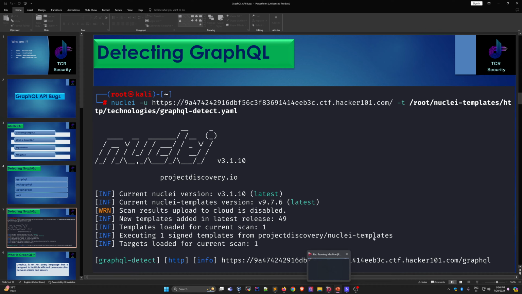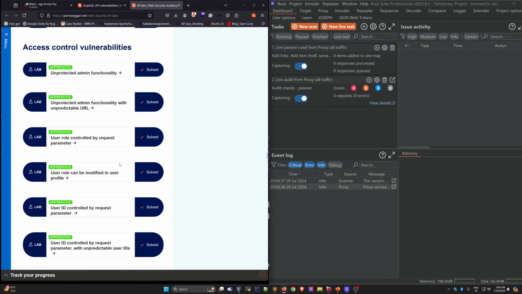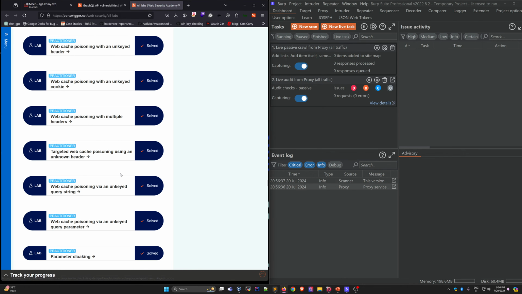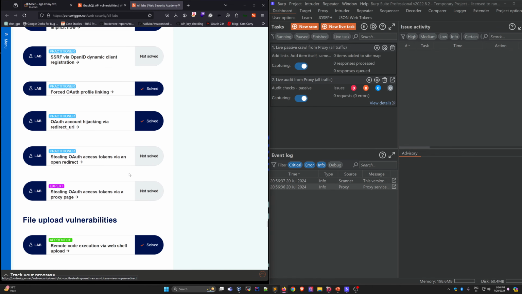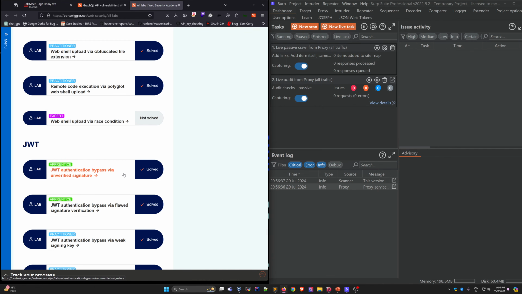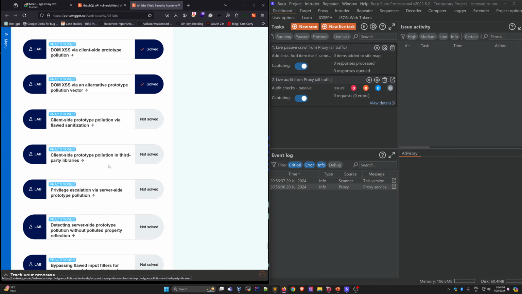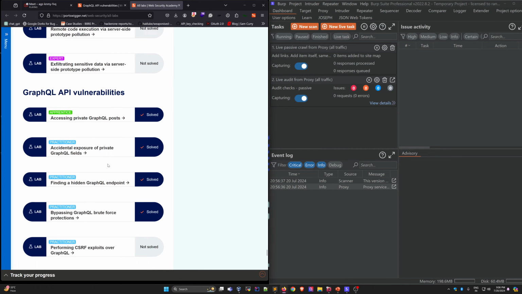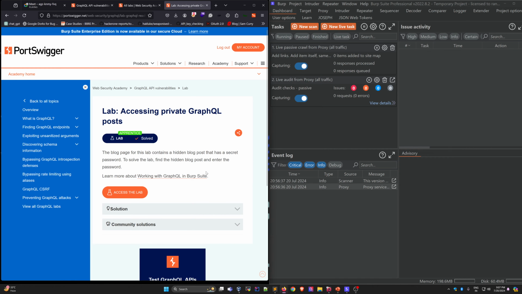So let's start a lab. I will show you how exactly we can do this. Today we will learn the basics of GraphQL, like how we can create and make queries and how we can use them for exploitation. We will learn the exploitation tomorrow. Today we will learn the basics.